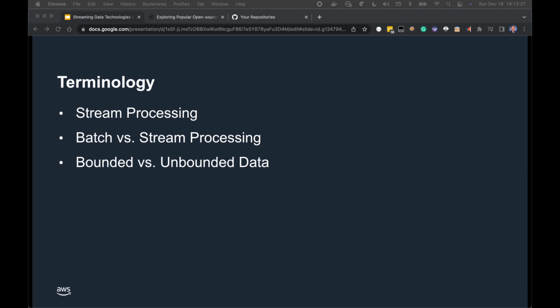Bounded versus unbounded data. According to Packt Publishing's book, Learning Apache Apex, bounded data is finite. It has a beginning and an end. Unbounded data is ever-growing, essentially an infinite data set. Batch processing is typically performed on bounded data, whereas stream processing is often performed on unbounded data.